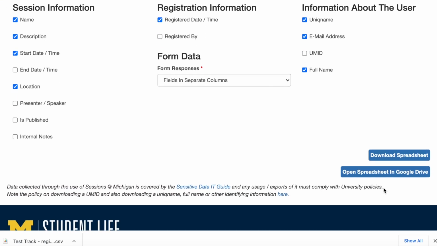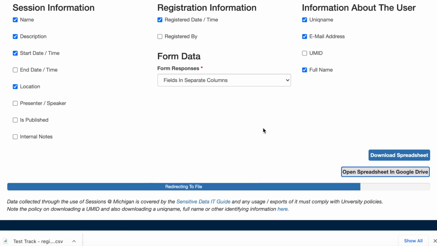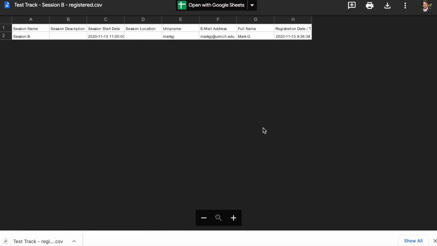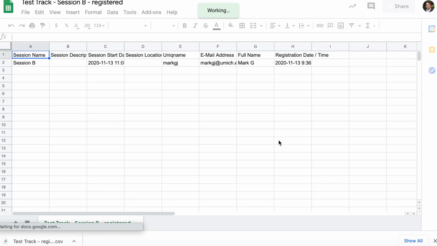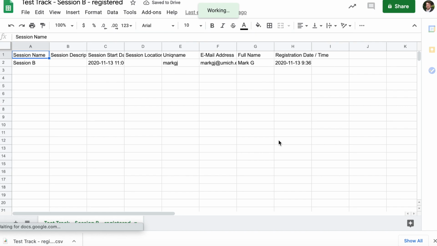You can also export this download directly into Google Drive. Click Open Spreadsheet in Google Drive. You will see a progress bar as your spreadsheet is sent to Google Drive, and then a preview. If you open this spreadsheet in Google Sheets, you can reshare or do normal spreadsheet operations with your registration results.